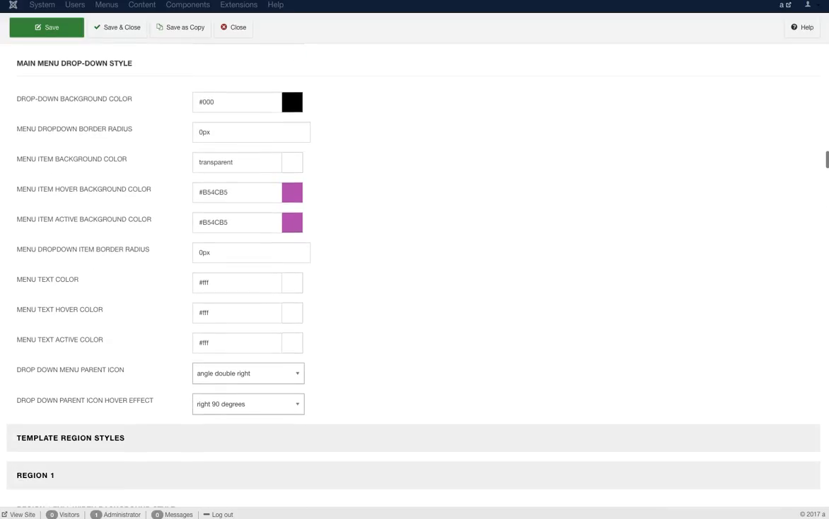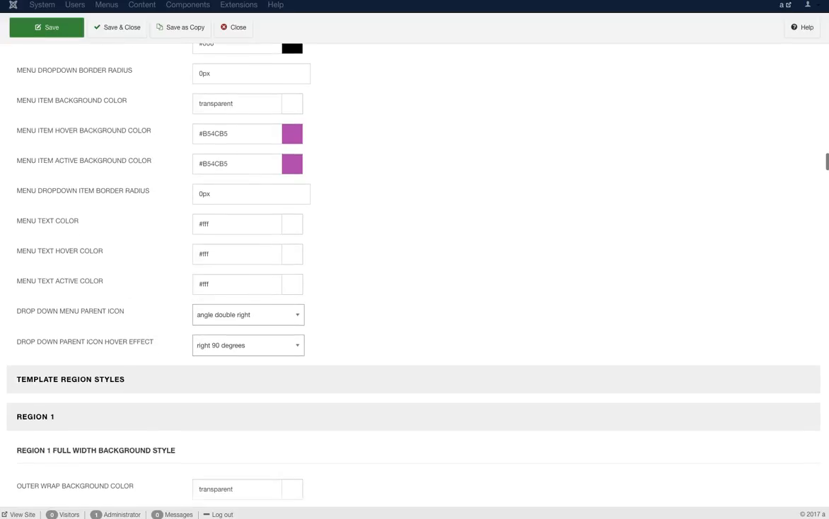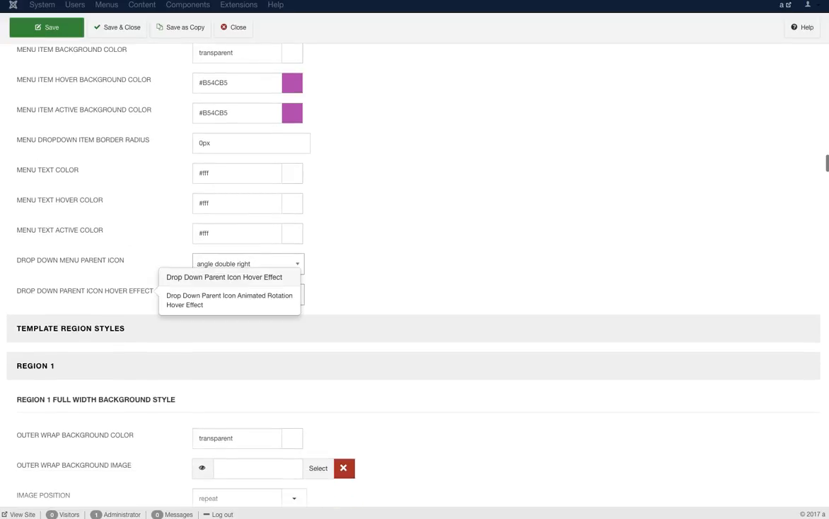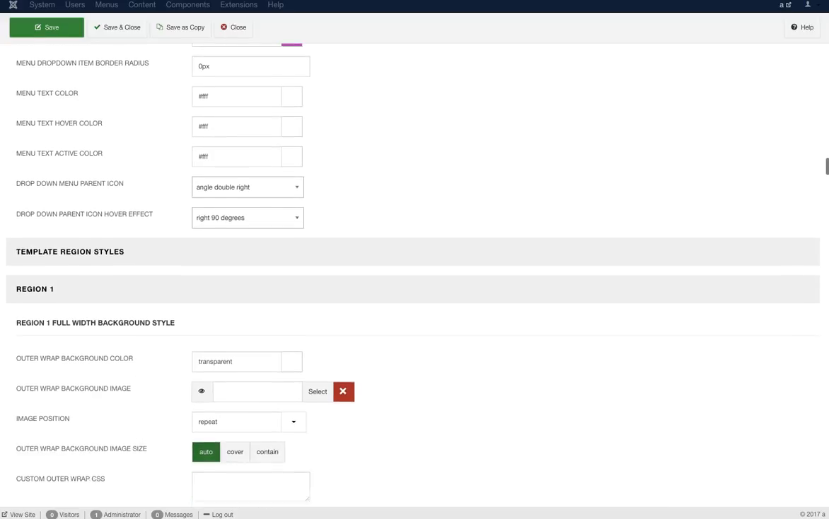So the main menu drop-down style. This is for the drop-downs. You've got your background color, your border radius, in case you want to have them rounded. You've got your menu item background color, your hover color, and your active. And you have your drop-down item border radius. Then you've got your menu text color, hover color, active color, your drop-down parent icon. Same thing, if there's another link there, then you've got your icon for it, and your drop-down parent hover effect.